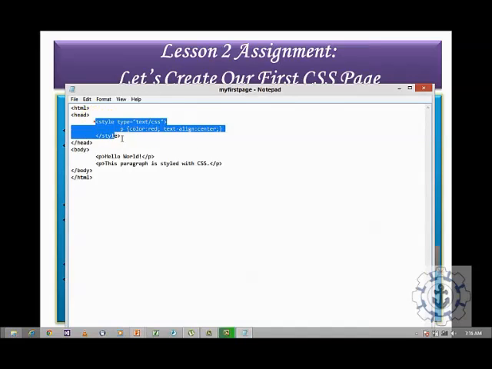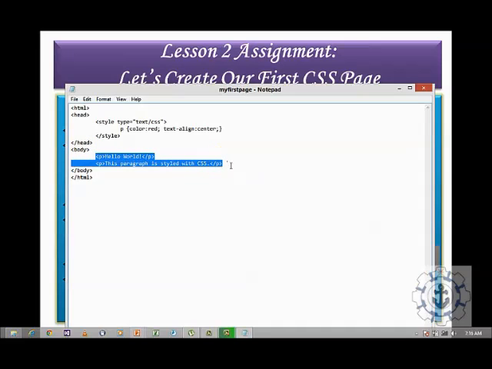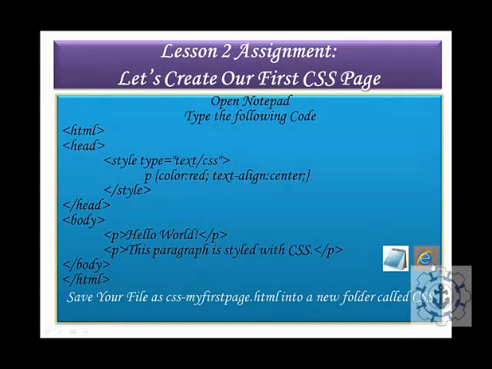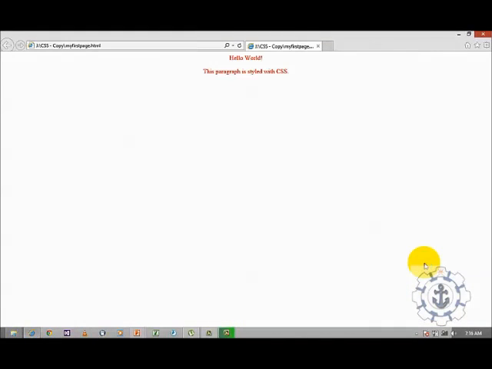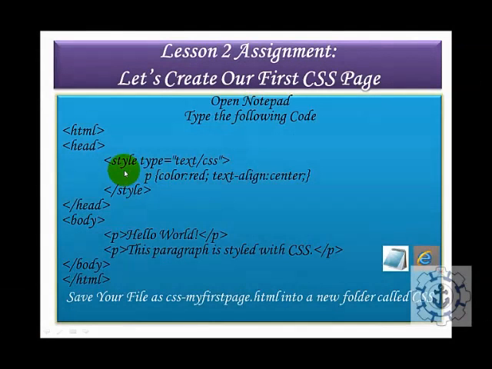We are going to close the style sheet, and in the body, open the body section, and then I'm going to use the paragraph tag. Let me see what is going to happen. I'm going to run this. See, the styles will be applied. How will it be applied? Because we are redefining the style for the paragraph tag using the style tag.